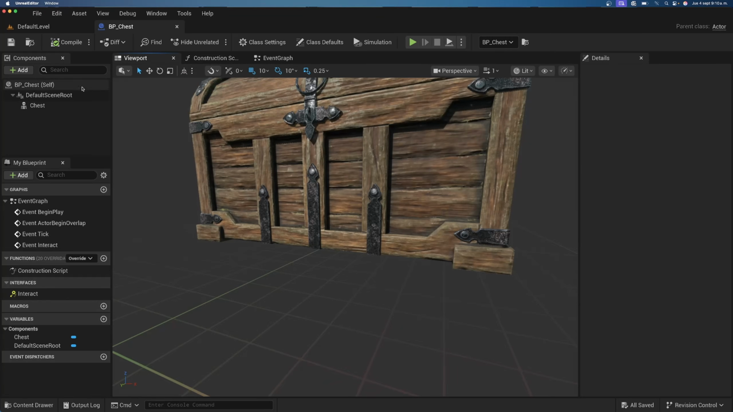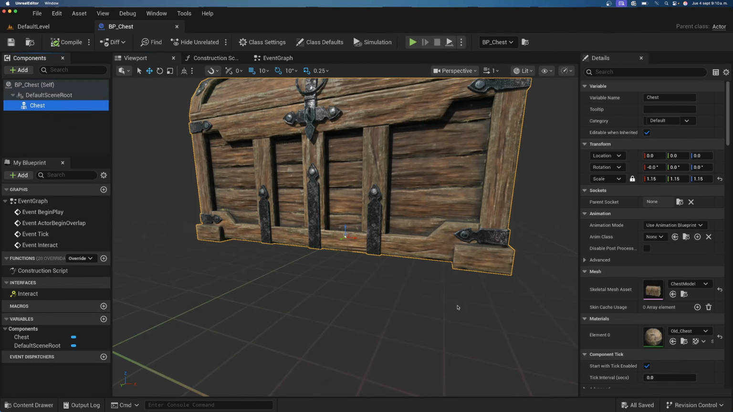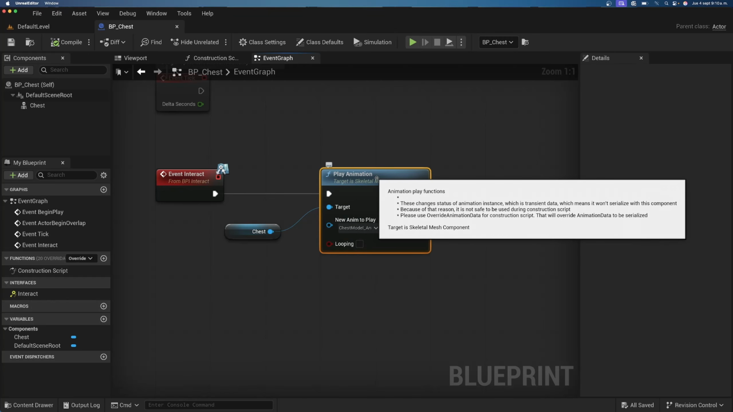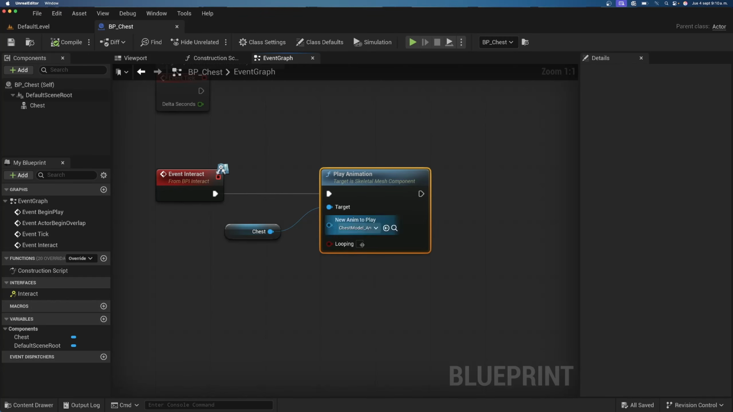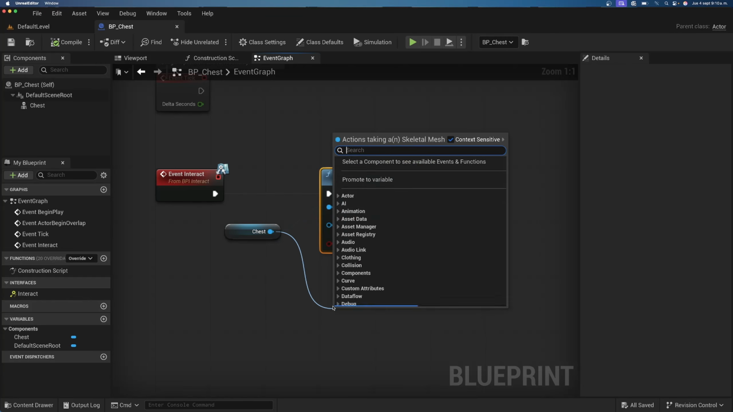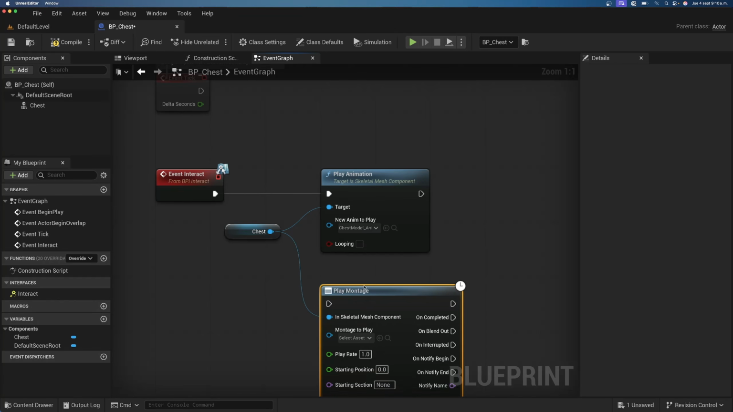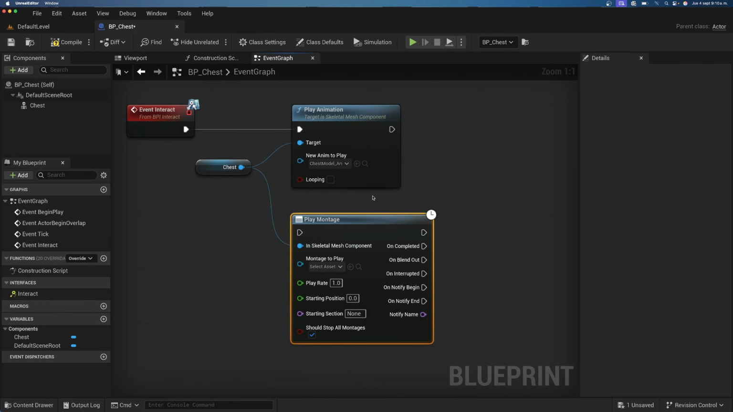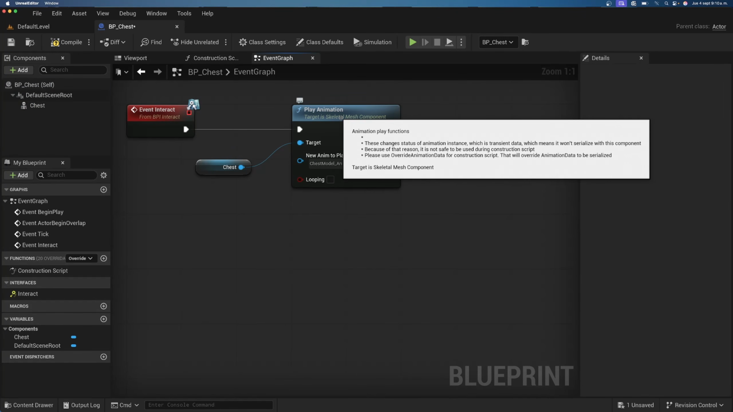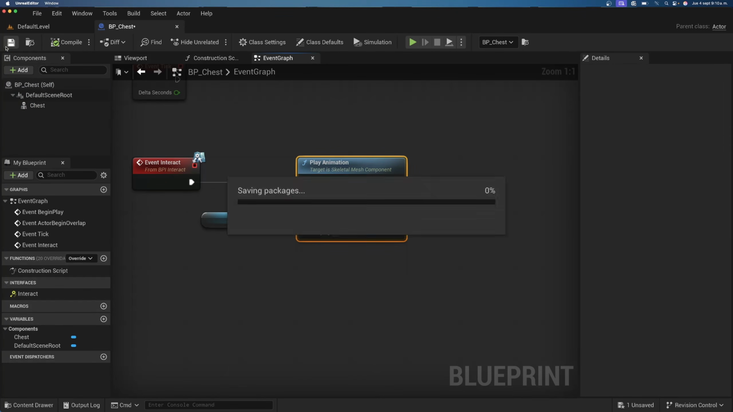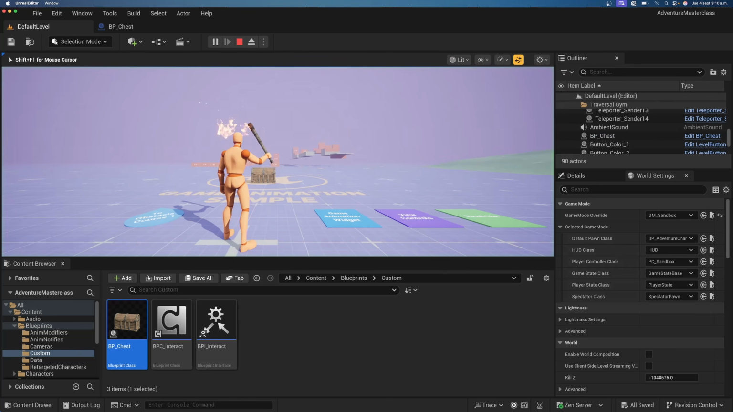And also I want to mention that we don't need to add an animation blueprint or anything like that, because we're using this play animation node. If we were using this other one, which is play montage, then in that case we would need to add an animation blueprint into our chest model, okay? But the play animation is just faster for our chest.